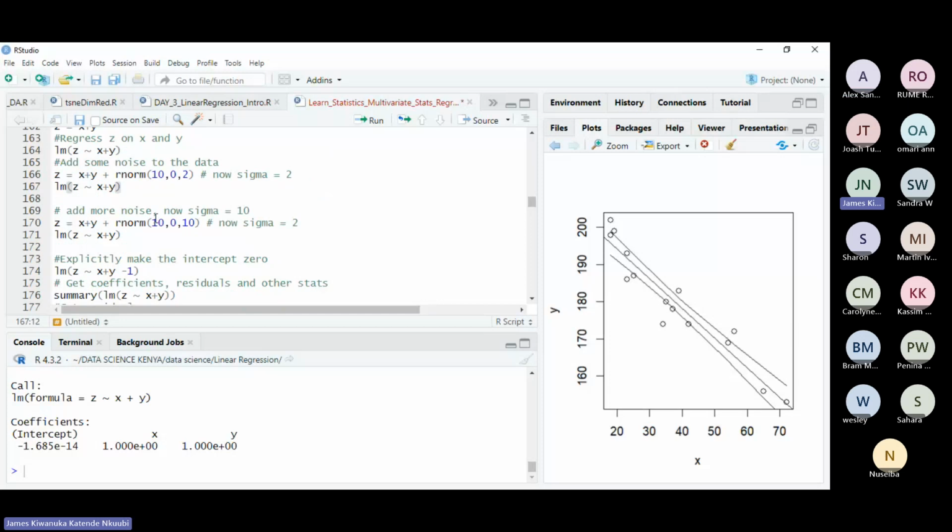So now what we'll do is add some noise to the model. We're going to generate new values of Z, but values that have some noise, so they look a little more like real life data. You're familiar with these functions for generating random normal values. So you want to generate 10 values that are normally distributed with mean 0 and this standard deviation.